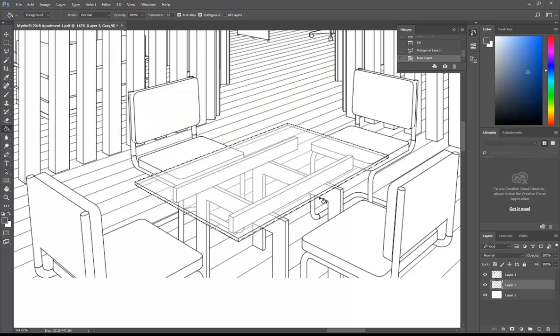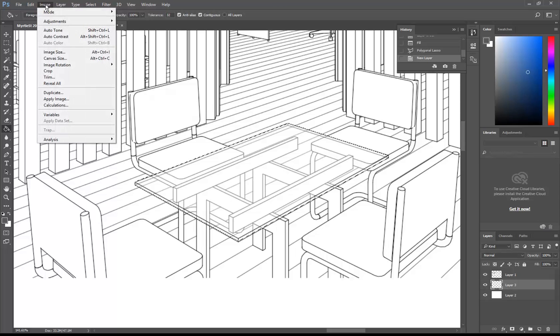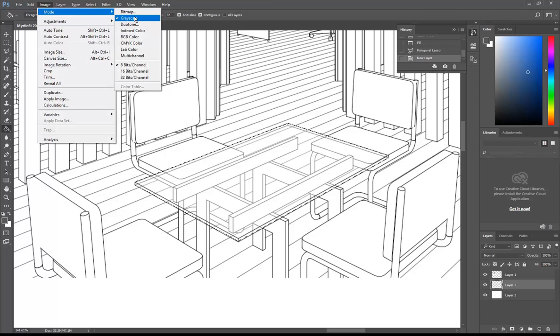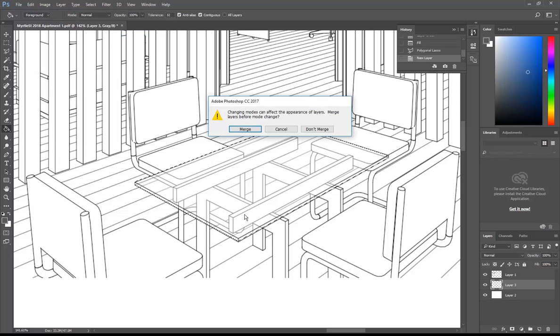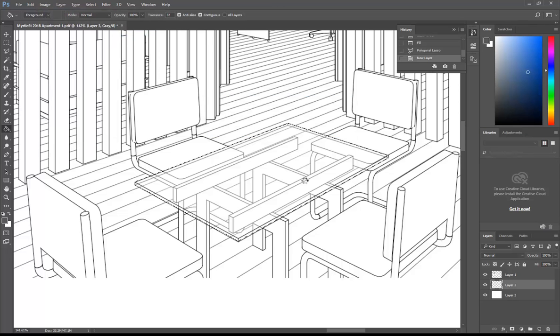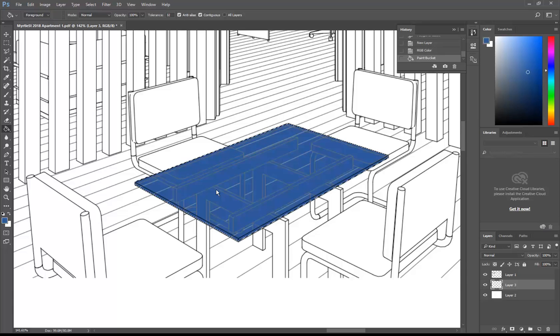So I must have been setting the file when I printed it from Revit. So again, that's the PDF settings. But you can easily change it afterwards. You can just go to image, mode, and then you can change it to RGB, and just say don't merge. So now it'll work with the colours.